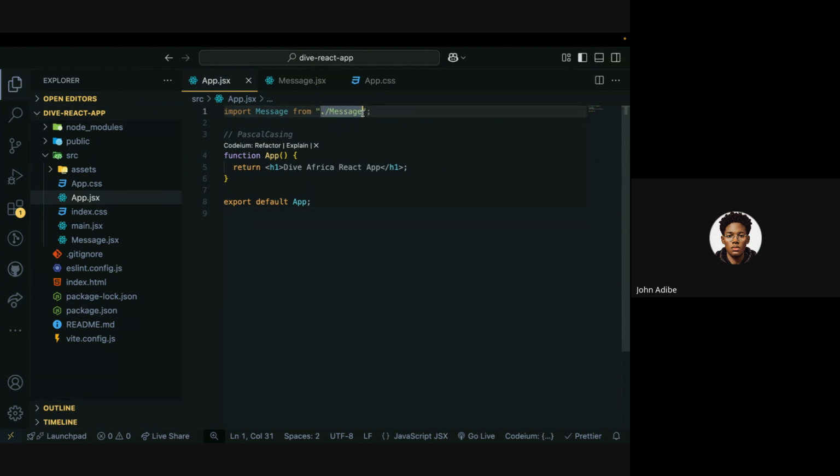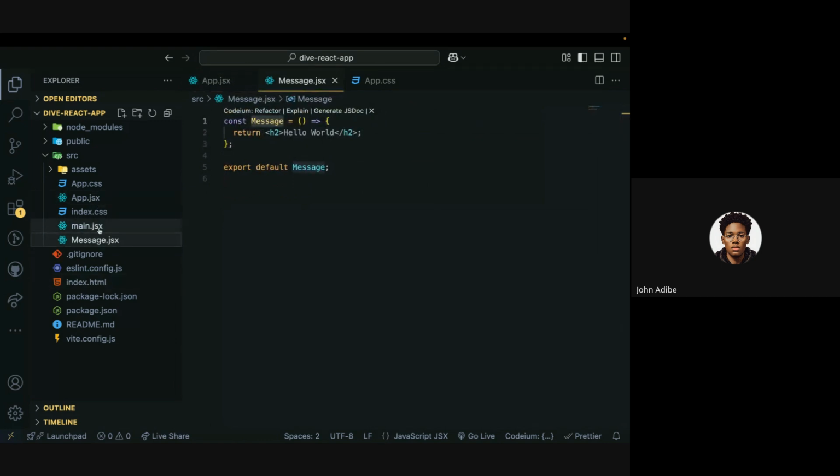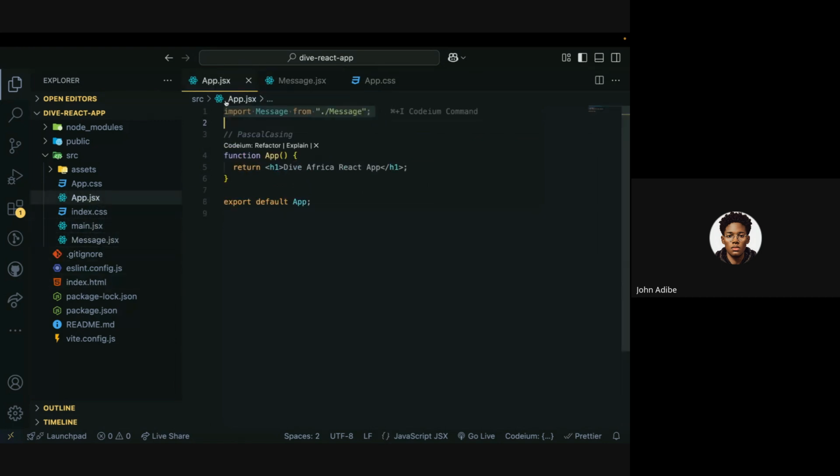You can end it with .jsx if you want. But if you're using Next, you might not need .jsx. In fact, you can still import it like this, because message is the only file named message in this folder. So whenever I just type message without typing .jsx, it's going to look for that file that has the name message and then import it.